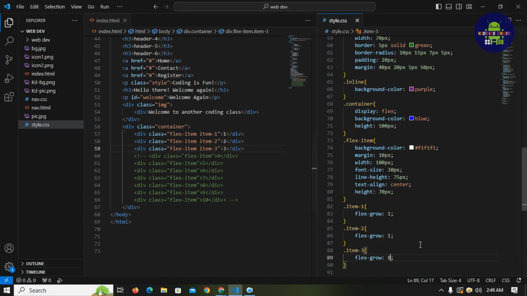All right, so let's talk about flex shrink. Flex shrink is basically how the flex items would shrink when there is not enough space within the container. The default value for flex shrink is 0, unlike flex grow, whose default value is 1. So let's see how flex shrink works.